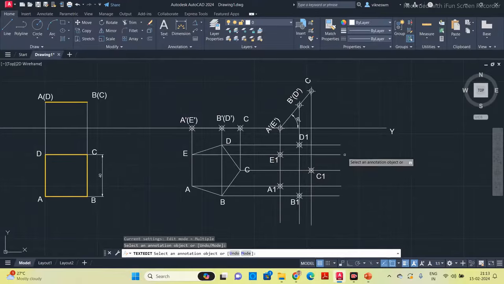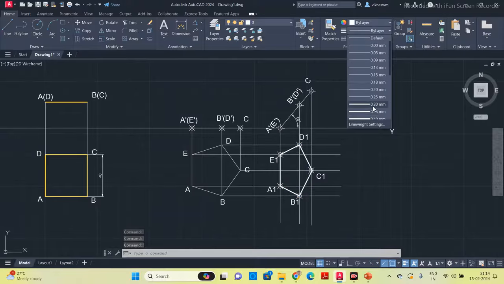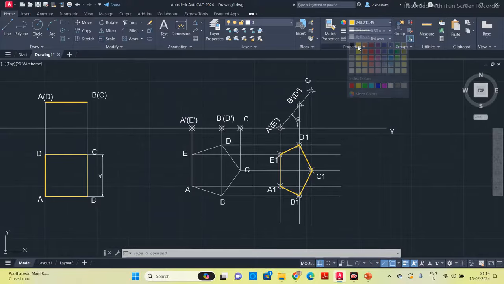So once you mark all the corners along with the corresponding names, now take line. You start from A, connect A to B, A to C, D, E, and again you have to connect E to A. Okay. So once you connect all the corners, to differentiate, select lines and increase the thickness and also change the color.